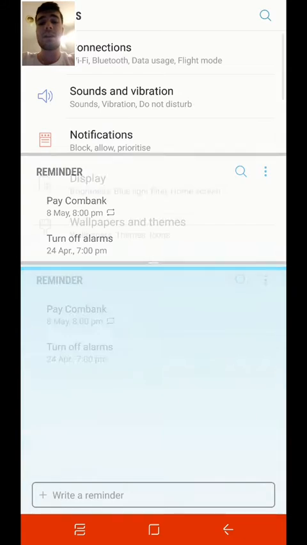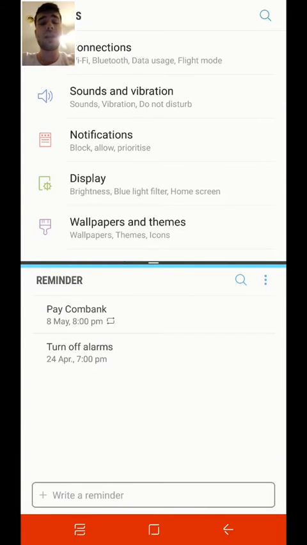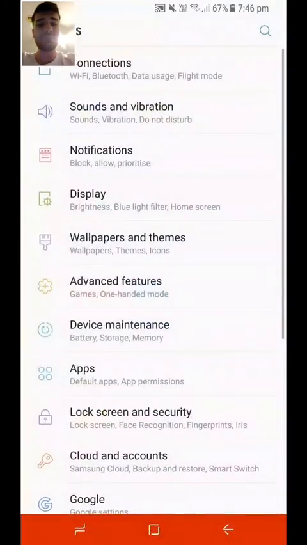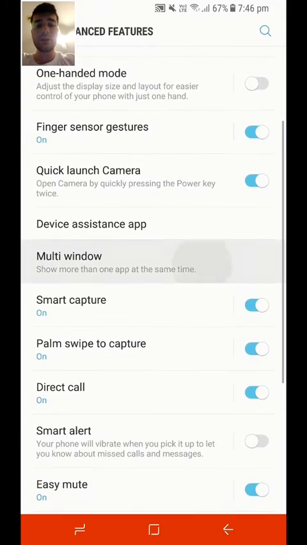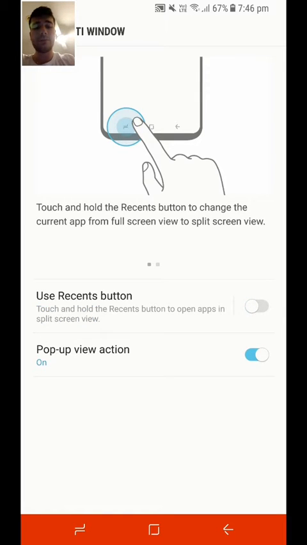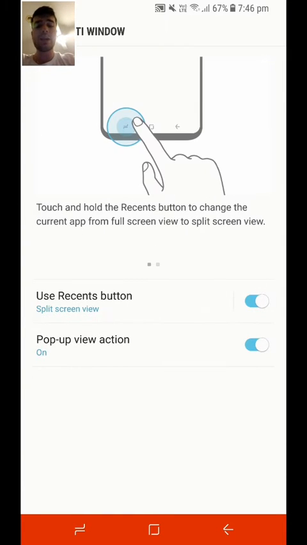Now, there are another two ways you can access this that need to be activated in the settings. So press the home button to exit, press the settings, go into advanced features. Scroll down to your multi-window. You need to turn on both of these. So these are disabled by default.